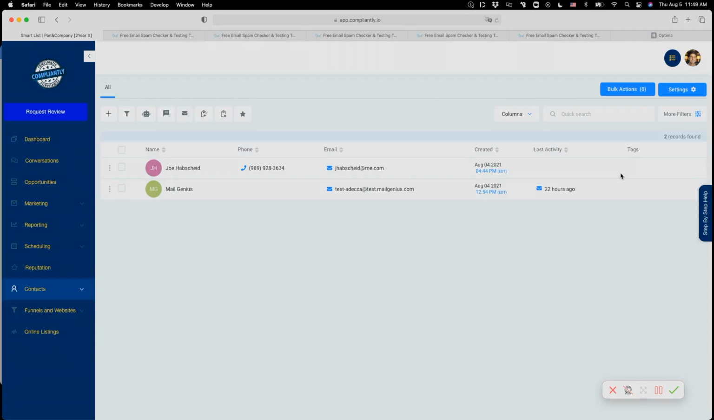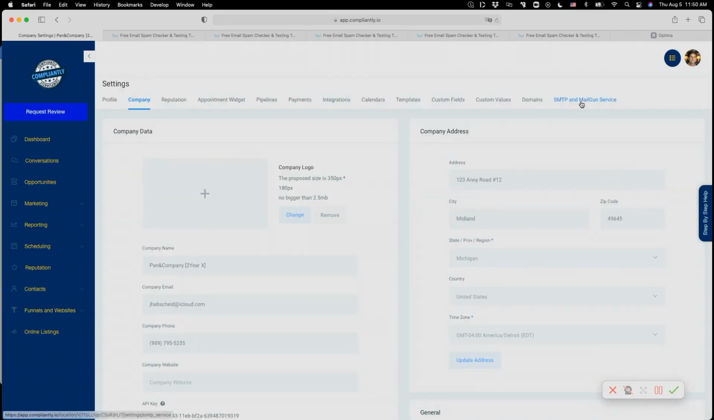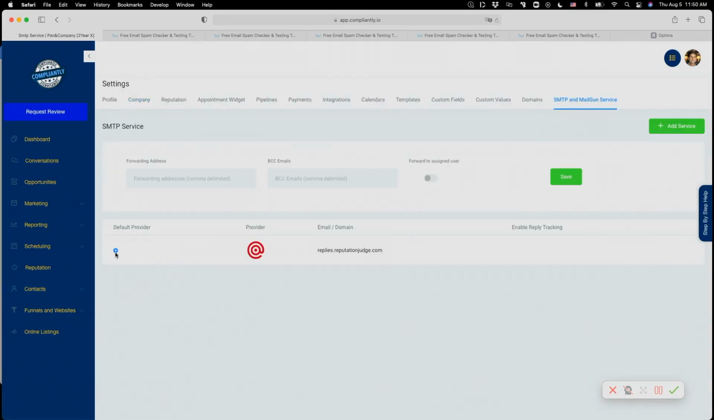And I have my settings here under the user. So when I go to the general settings here, and I go to SMTP and Mailgun service, you see that my default provider here is replies.reputationjudge.com. So I have set this up on the agency side so that it actually uses this Mailgun profile. How to do that I'm going to do in a separate video, but just see that this is set up this way. What I want to show you is how do I know that this actually works?